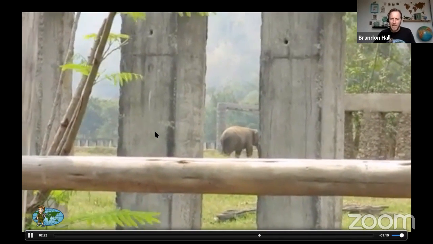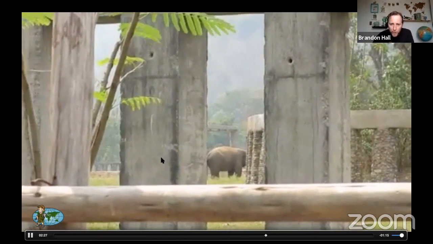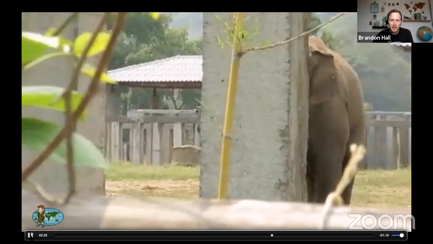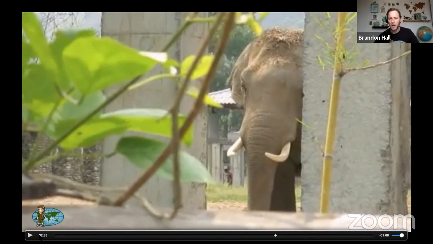And next up, we have a bull. So remember, the bulls don't live with the cows in the families in the wild. And at the Elephant Nature Park, they keep them separated in their own pen. That's because the bulls can become aggressive when some of the females are ready to mate.